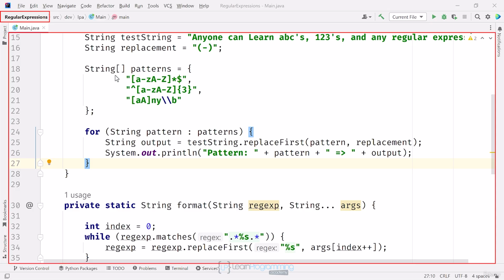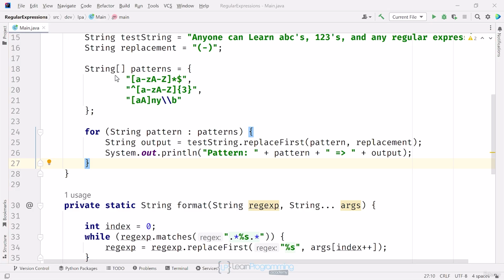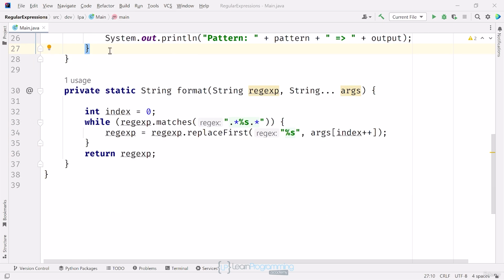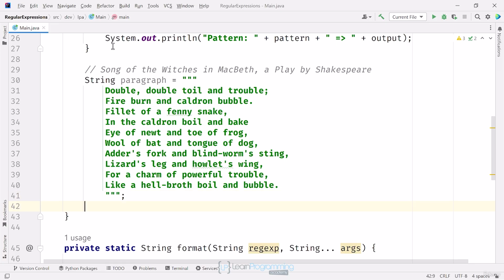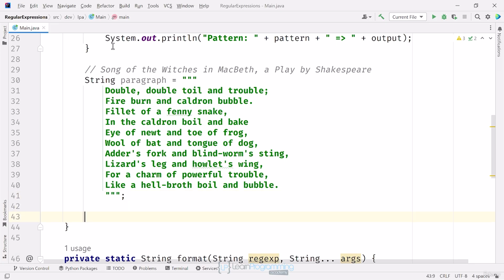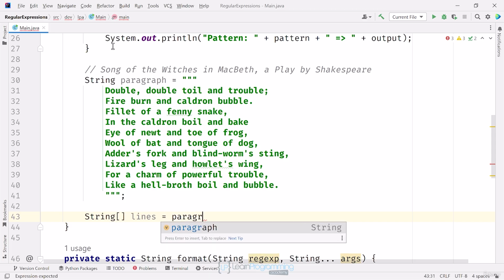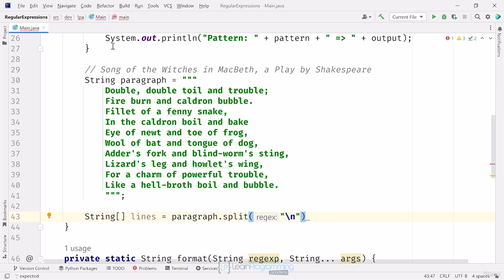I've opened up the project from the last video, and I'm going to add new code into the main method. I'll start with a text block, the first 10 lines in Macbeth's Song of the Witches by Shakespeare. I'm just going to paste this in here. I'm going to use the split method to count the number of lines in this text. I'll create a string array called lines and set that to the result of calling split on the paragraph variable. In this case, I'll pass a string literal, the \n literal.